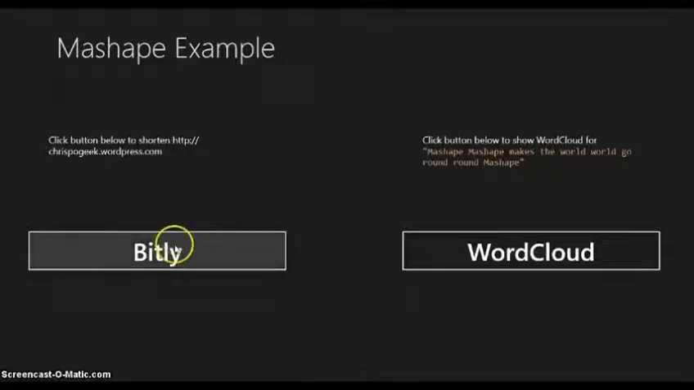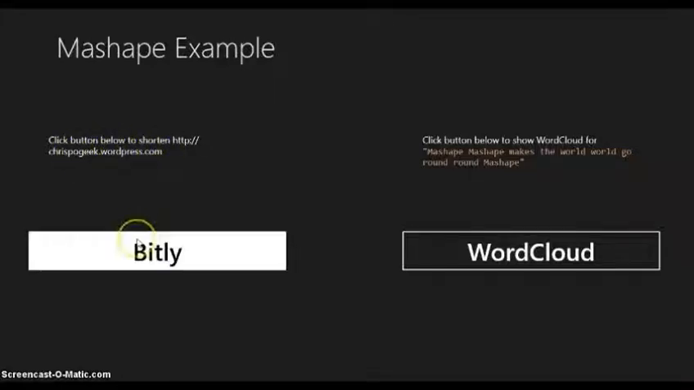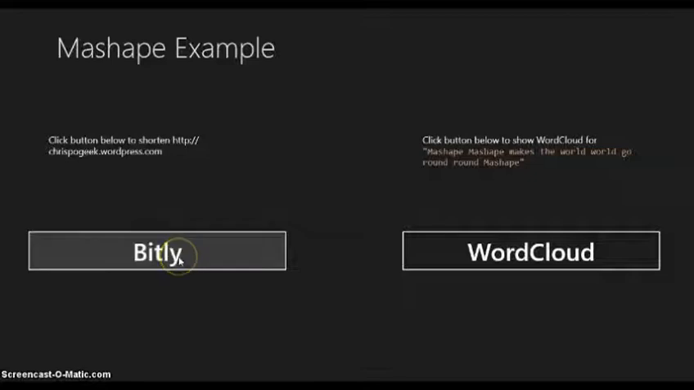So if I click on the bit.ly button right here, it's going to go to the bit.ly API service in Mashape and shorten this chrispogi.wordpress.com. And you could replace this with your own link. This is hard-coded, and you see there's a link here. If I click on this, it's going to take me to the WordPress site.